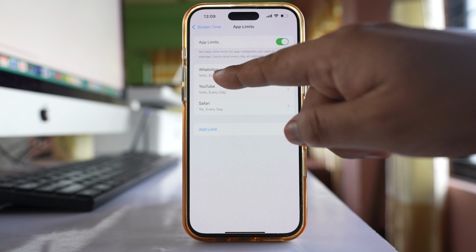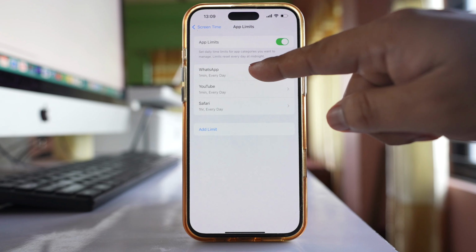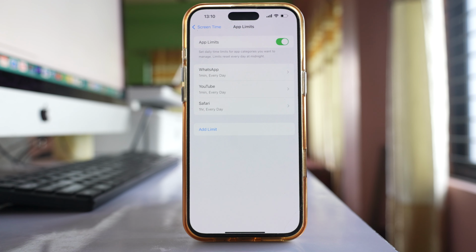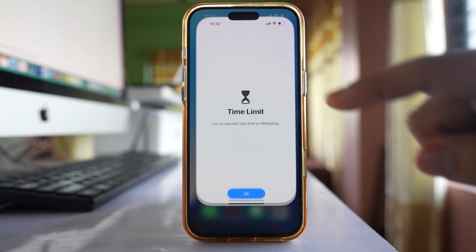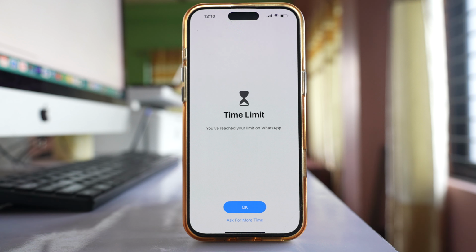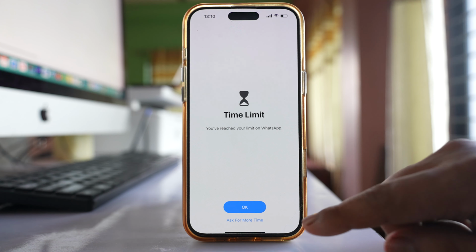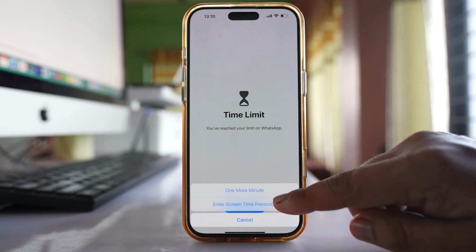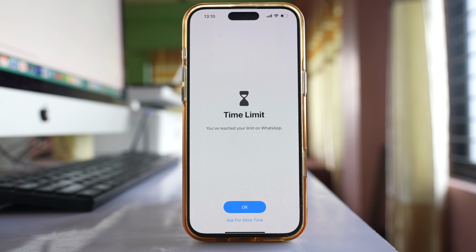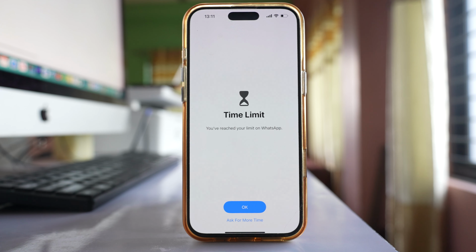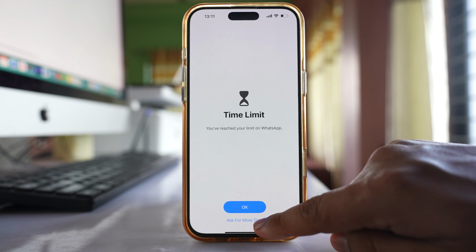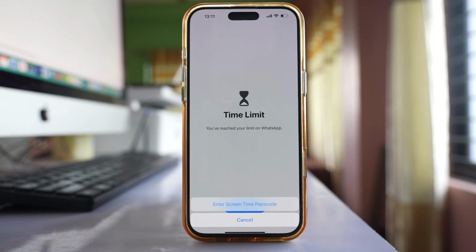So what happens, this particular app can be used for 1 minute every day, and when you have used this application for 1 minute, the application will be closed. For example, if you see WhatsApp application is already locked, and if someone tries, they can ask for more time, so they can use for 1 more minute, and when 1 more minute is completed, the app will be locked. Let me show you. Now once 1 minute is over, and if someone asks for more time also, then they won't be able to open the application.